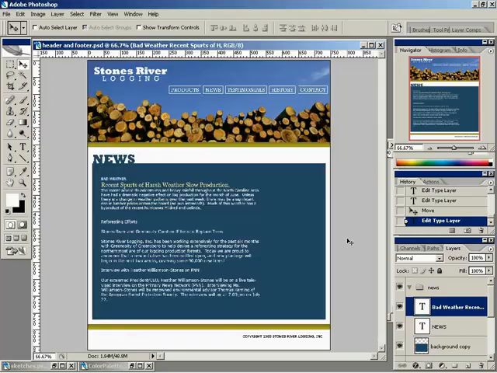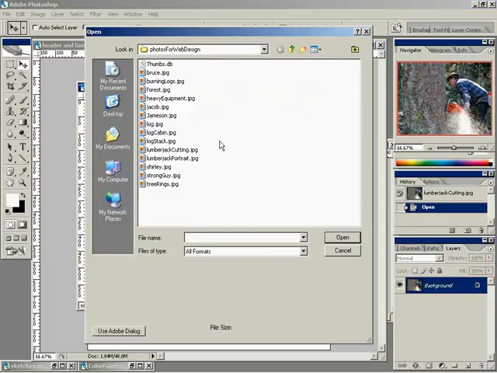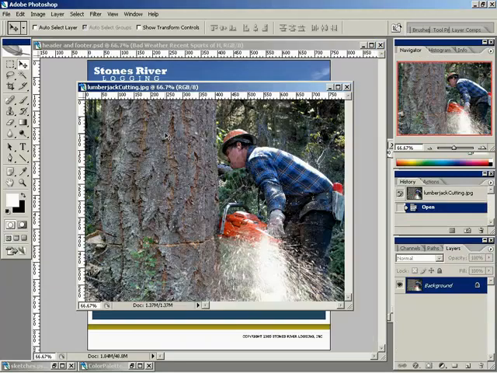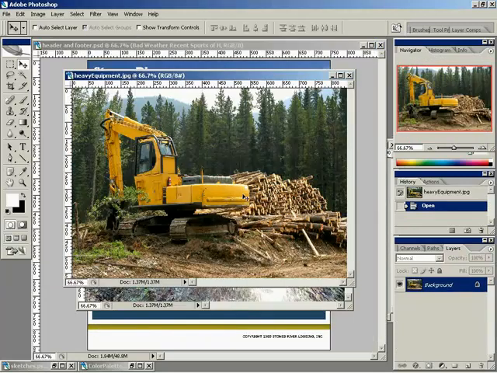Now, this is kind of an interesting picture. We could use this. Yeah, we could. I'm going to go ahead and open it. Let's see what else we have. It's kind of newsworthy. This is a good picture. Because things are happening. Work is in progress. That's right. Yes, it's newsworthy. We are making logs today. Okay, so I'm going to use this picture.